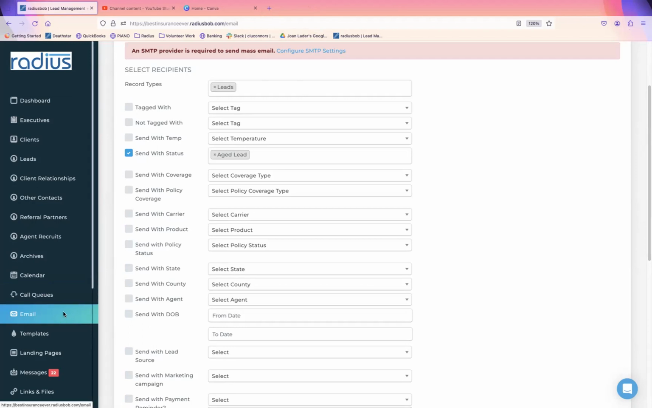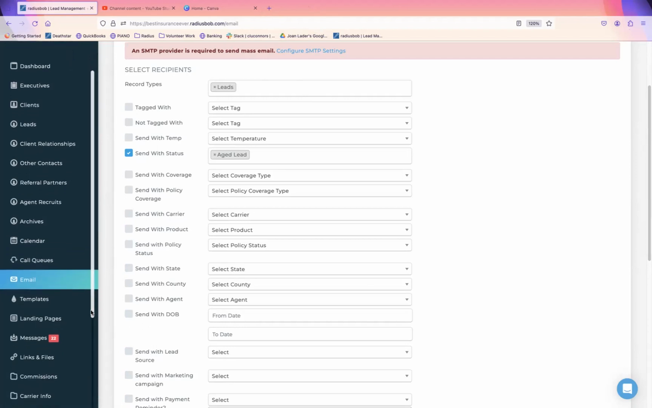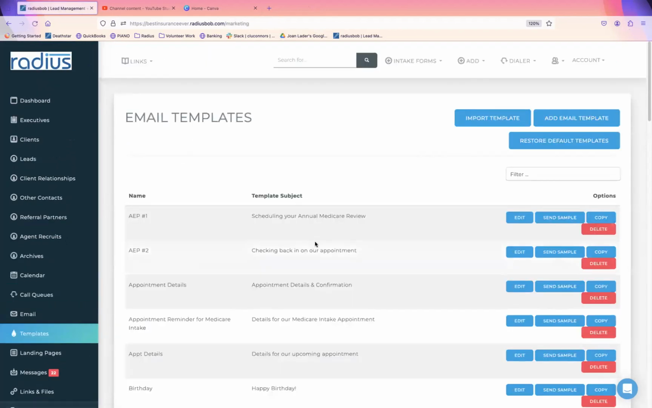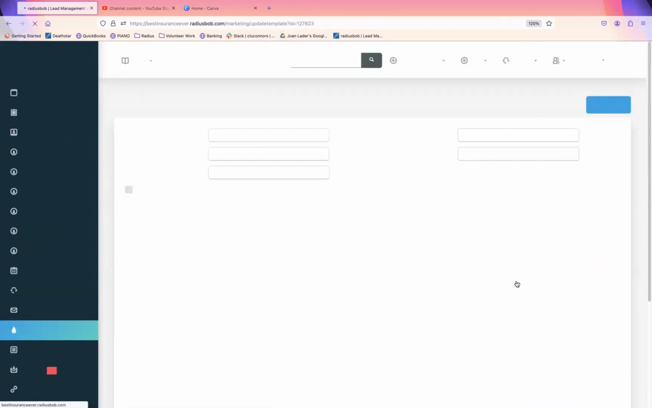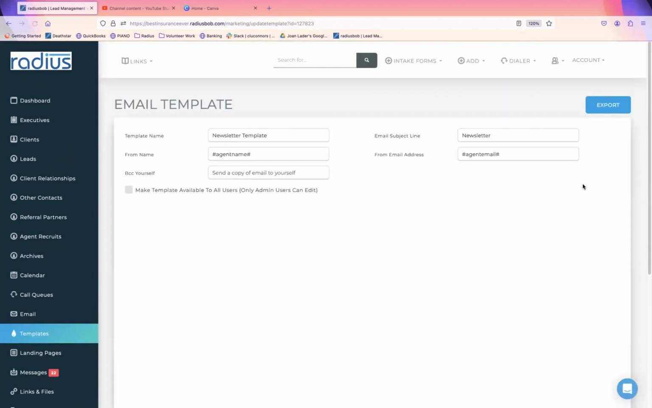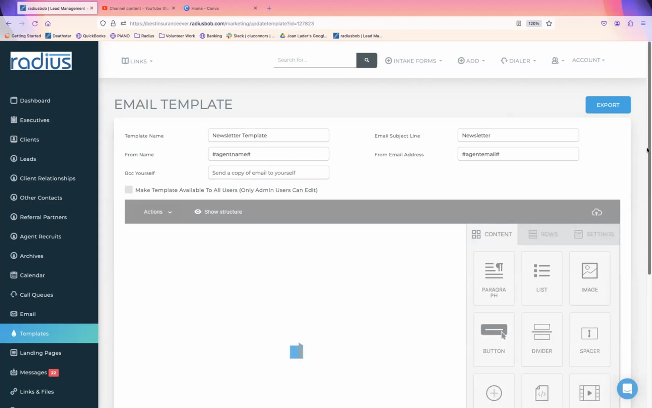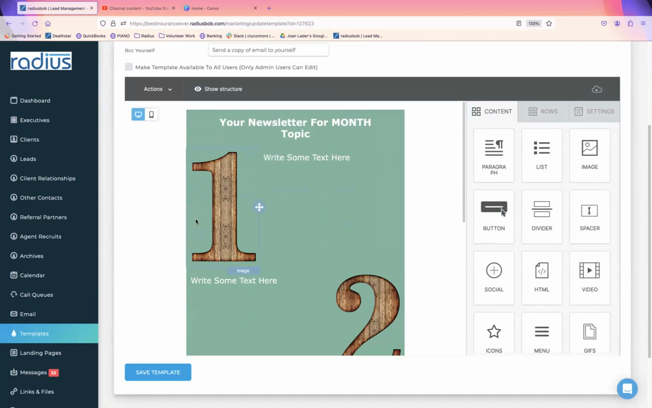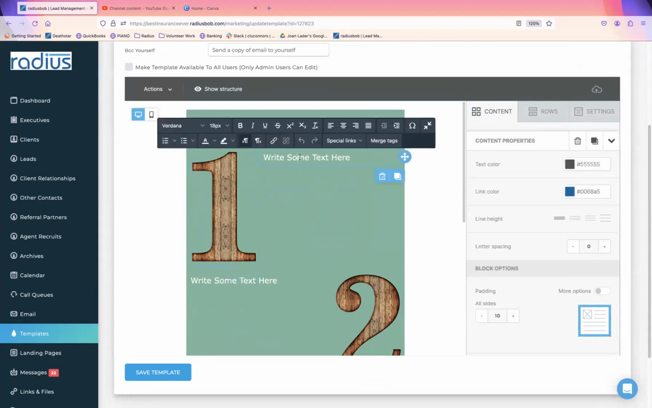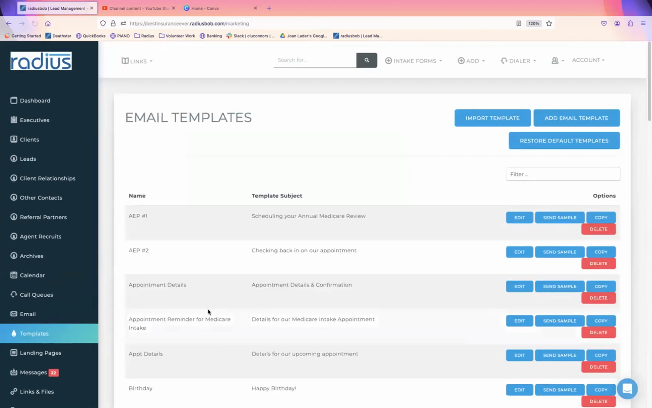Okay, so creating those email templates. You go to template and we can create some newsletters. There is a newsletter template there for you. It's kind of basic, but it does give you some structure, right? So here it has an image and then some text. But if you would like to create your own, we can just have you do that from scratch.